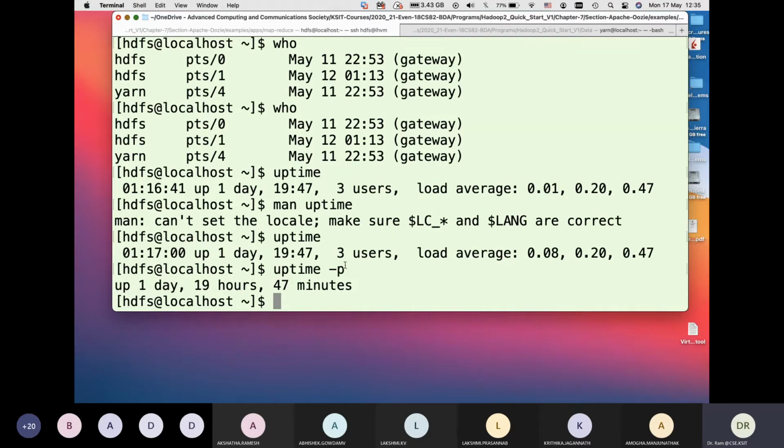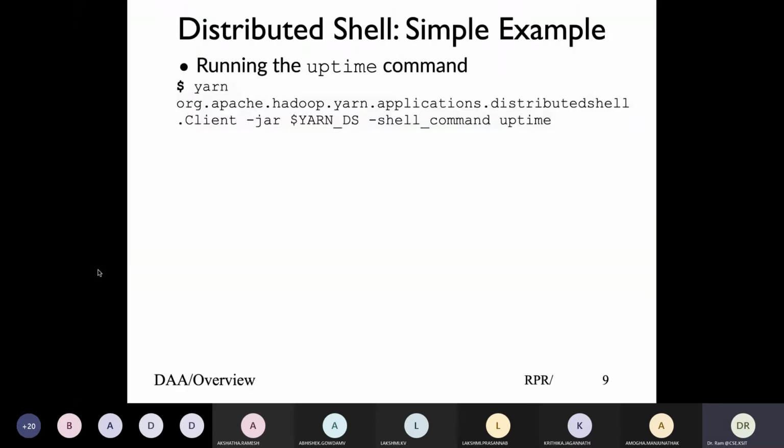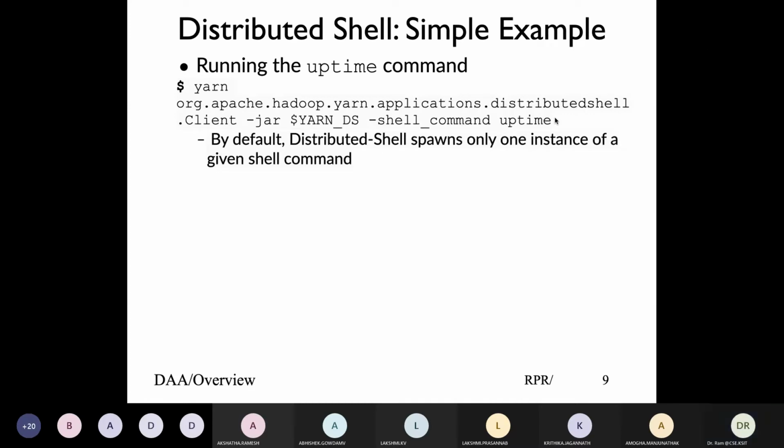If you want to pass this option, that will go as a shell argument. If you want to give a Unix command to the shell, that will go as uptime. So we'll run the uptime command. How will it run? We use the yarn client which will run the distributed shell jar file, with the shell command uptime. Since we haven't given the number of containers, it will run only one instance and only one container.